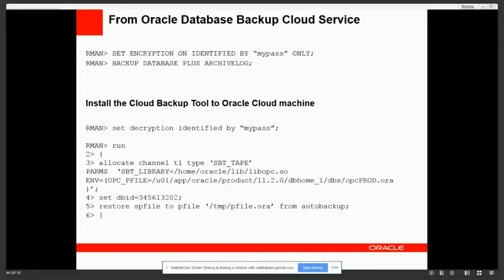And back up the database. After you back up the database, you install the cloud backup tool module on the Oracle Cloud machine, enable the decryption, and then open the channel to your tape library, which is not a tape library but a connection to the backup cloud service, and start restoring the database.